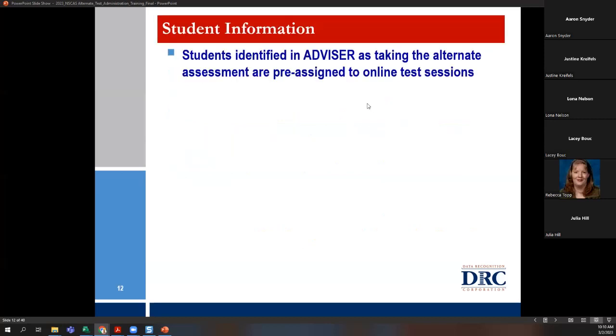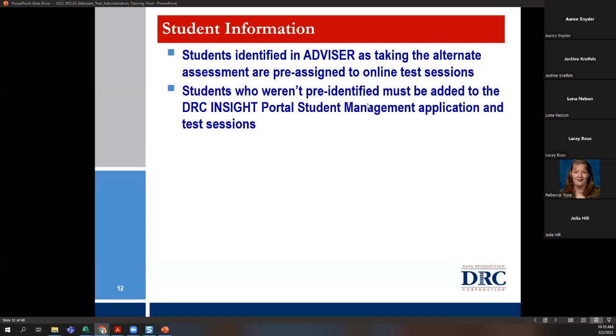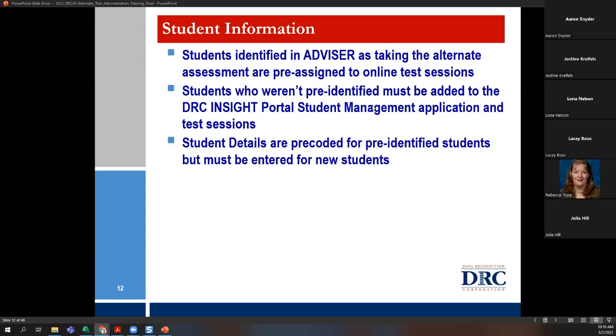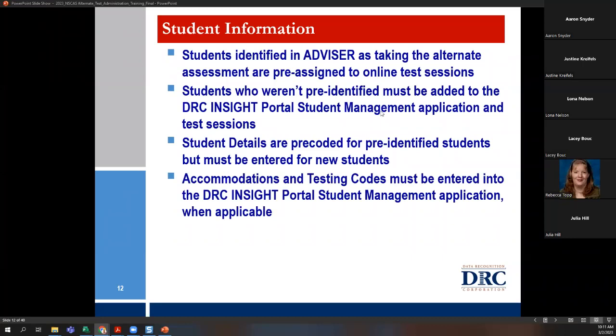Student information. Students identified in Advisor as taking the alternate assessment are pre-assigned to online test sessions. Students who weren't pre-identified must be added to the DRC Insight student management application and test sessions. And student details are pre-coded for pre-identified students, but must be entered for new students. Accommodations and testing codes must be entered into the DRC Insight portal student management application when applicable.